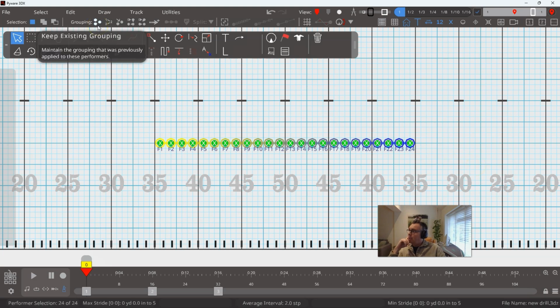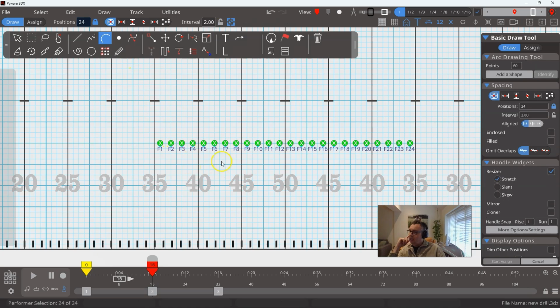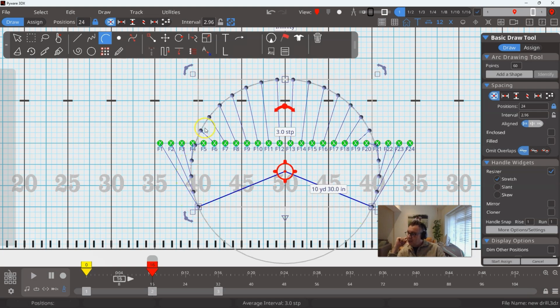Now, you can keep the existing grouping. This is the way that the form was created. So in this case, grouped from left to right, where the yellow would be the first person that would be assigned to a new form. So let me show you, for example, if I were to take an arc tool and I wanted to make this straight line into an arc, I would design this from left to right, and I wouldn't have to mess around with the assigning because everyone's going to the proper place.